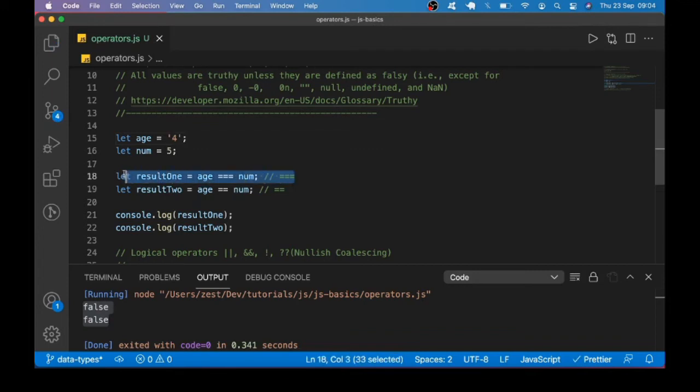What will happen is that in the first case, this is going to check if age and num hold the same value. Let me change this to 5. So both of them will hold the same value. So in this case, it's going to check age and num. Do they hold the same value? True, they hold the same value. But do they hold the same type of data? False, because age is now a string, but num is a number, an integer. So this will give us false.